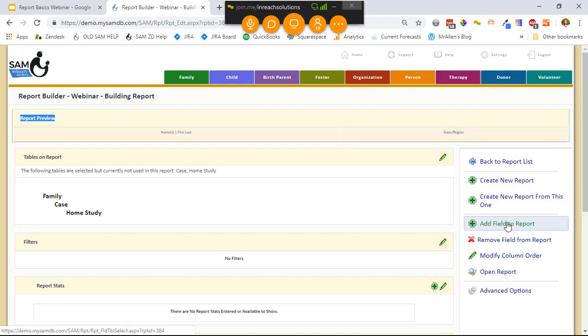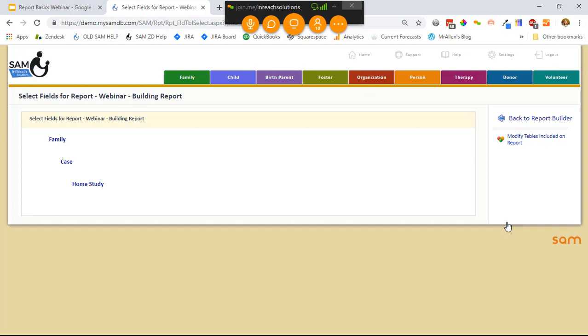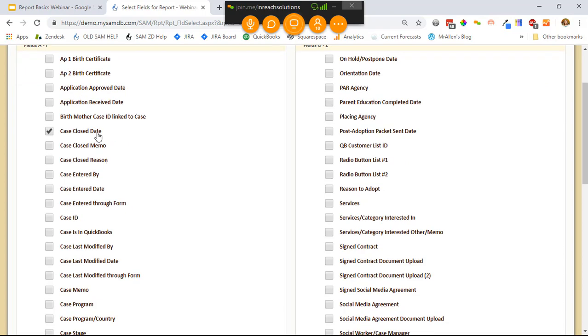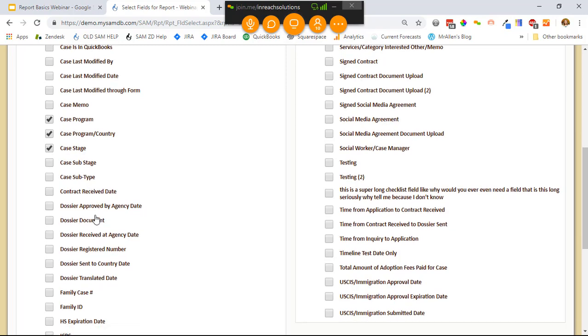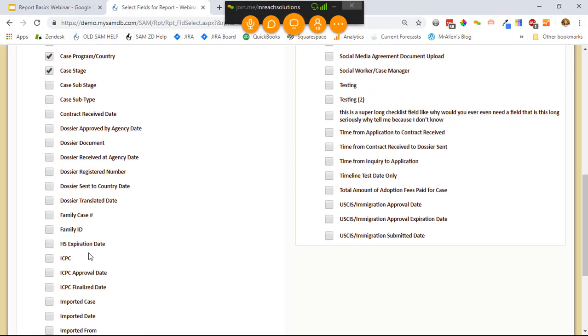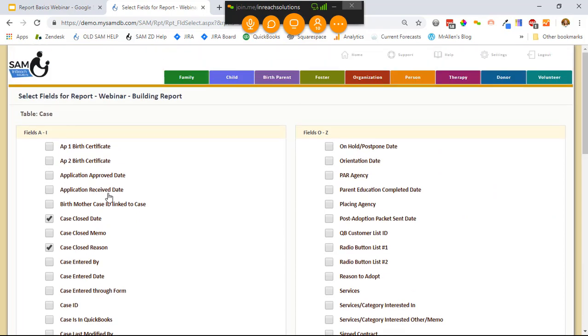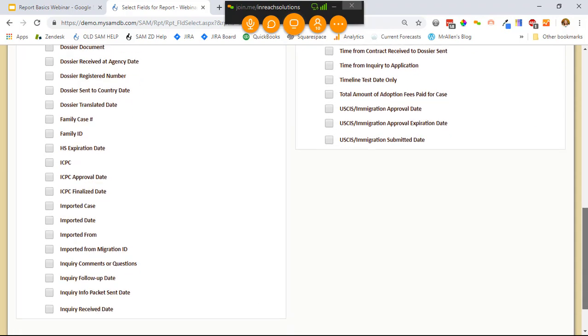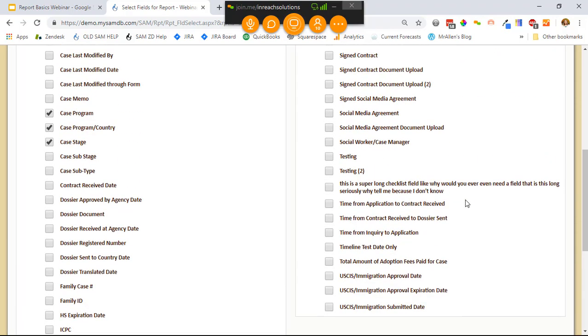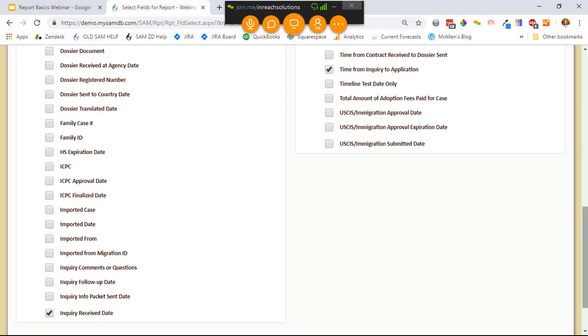If I want to add more fields, I'll go to the sidebar and click to add more fields. I'm going to be taken back to where I select what table am I generating fields from. And I'm going to choose some fields off the case. I'm going to put in case close date, the reason, program, the case stage. I'm just going to choose some different things here. Where is my application date? I will choose inquiry date, case close date, and I'm going to do a timeline date. That'll work.